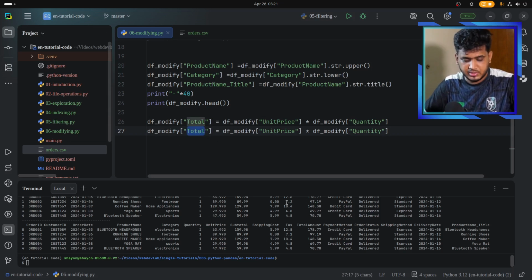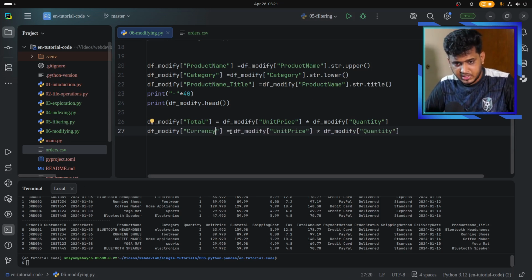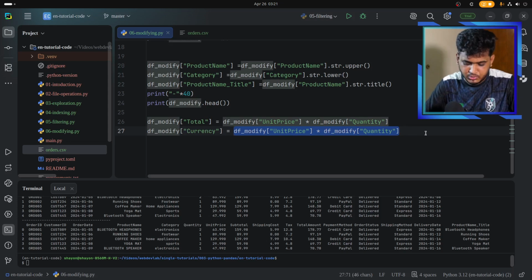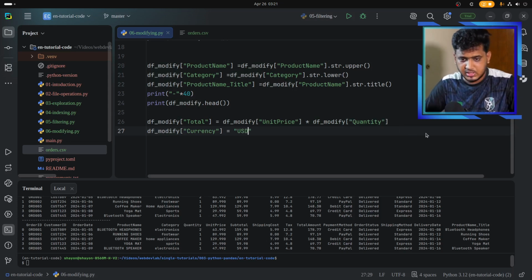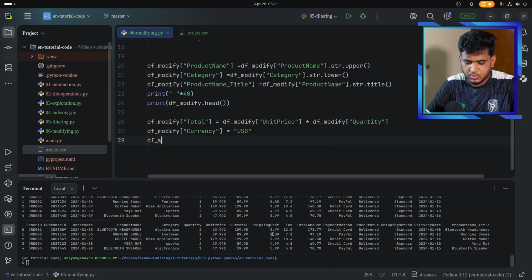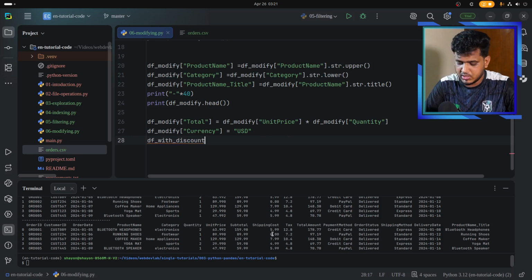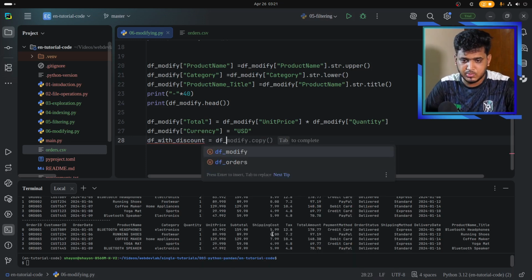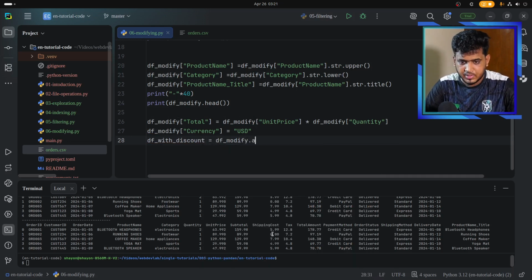Let's again add another column. This one will be, we can even set a static value like this, USD. We can use the assign function in order to create a new column. So let's do it. df with discount, df_modify.assign.